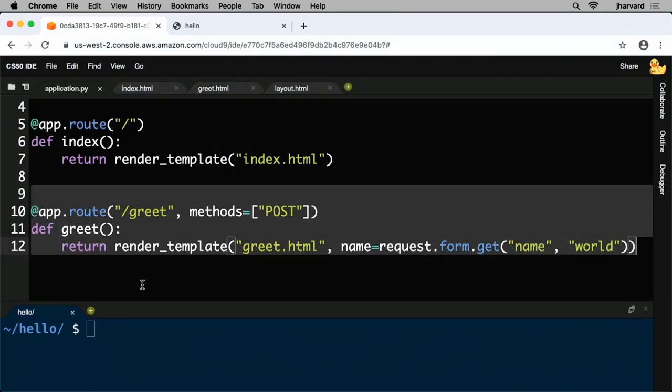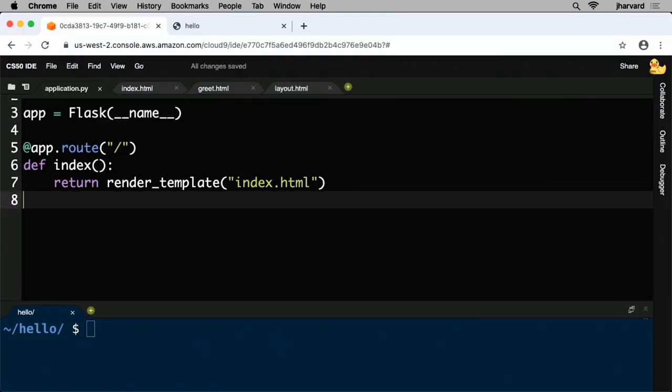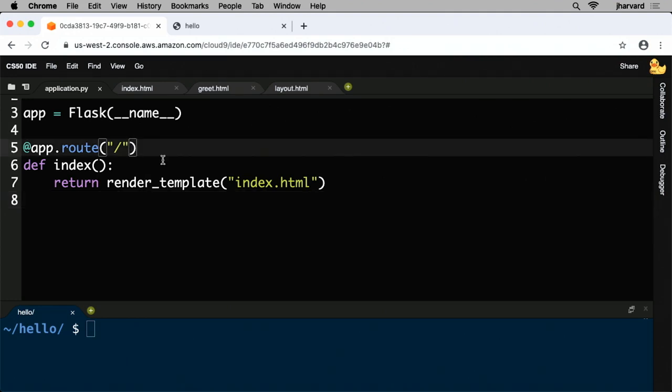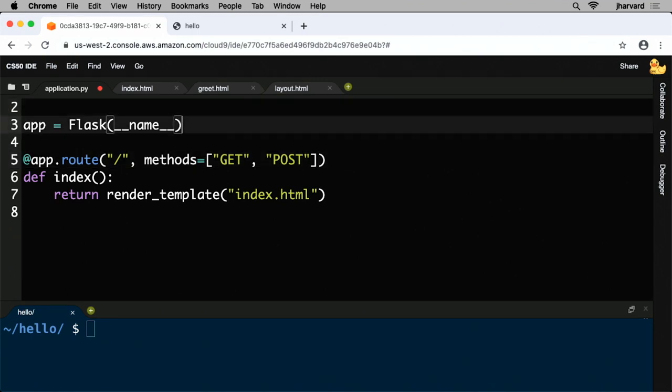So let me go ahead and delete my greet route, just because it's bothering me that I'm getting a little redundancy there. And let me go ahead and say that my default route, my index, will actually support both methods, GET and POST. So I'm going to use the same route not only to show the user the form, but also to say hello to the user as well. So I need to be able to support both GET and POST on the same route. So how am I going to do this? Well, let me go ahead and do this.